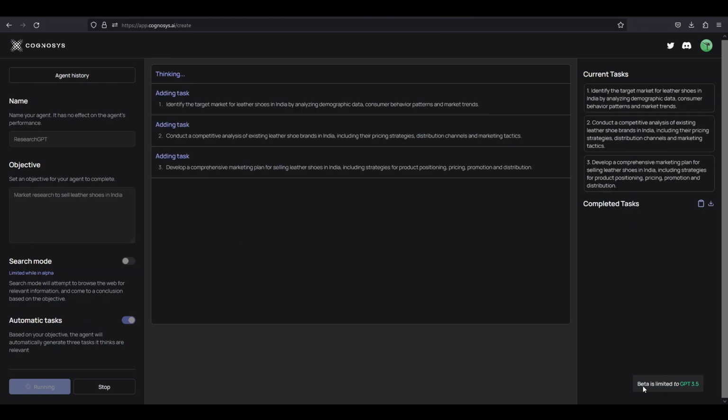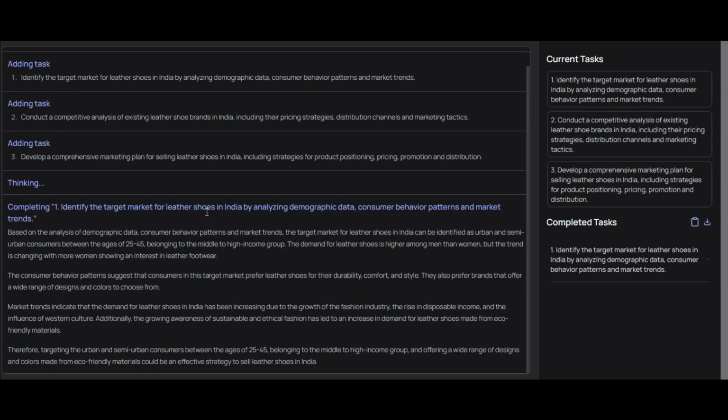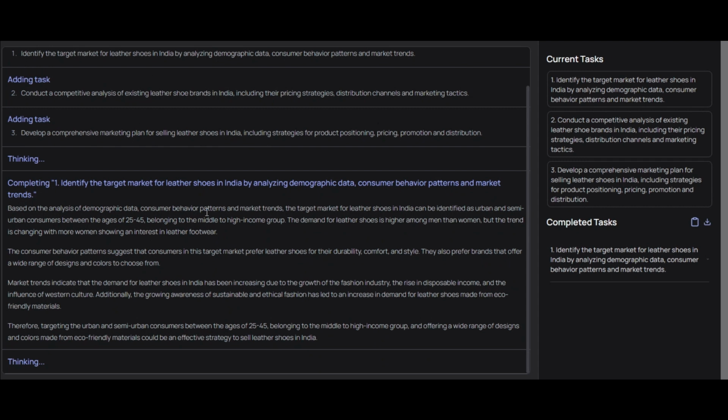The beta version is limited to ChatGPT 3.5, although you can add your own API key and start using ChatGPT 4 if you want. On the right, you can see the AI agent has autonomously created the subtasks for the given goal that I initially provided. As you look at the tasks list, you can see they are completely relevant and logical based on the final objective. Now the AI agent will start completing these tasks one by one.